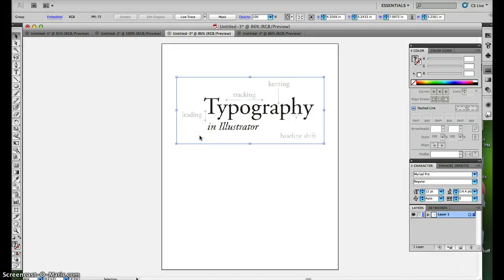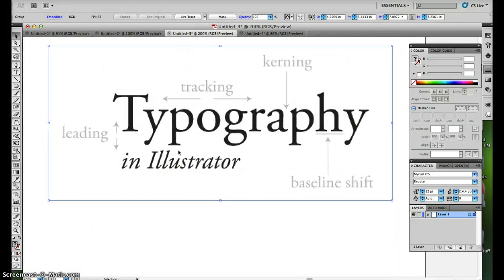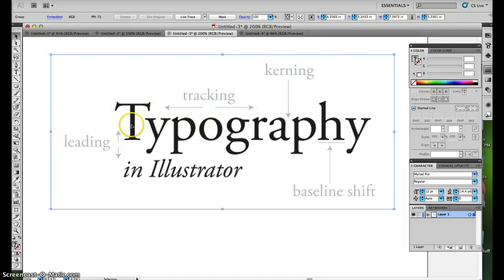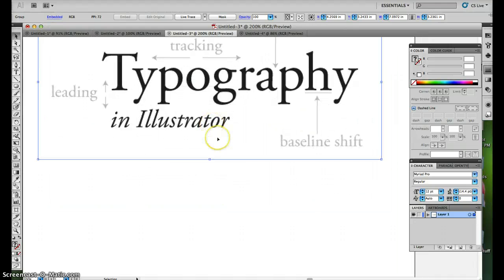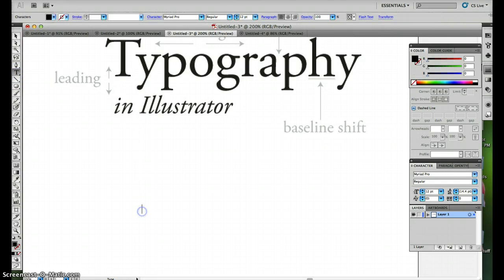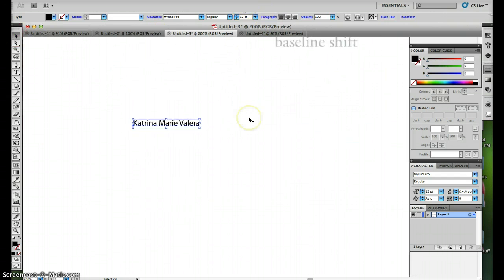So I've got this from online, but this talks about the basics of typography. So you've got your leading, which is the space in between your first line and then your second line. You've got your tracking, or how far they're spread apart. Your kerning, which is your individual space between letters. So if we play with these, let's type something. Okay, so now I've got my name. Let's make this a little bit bigger for you.